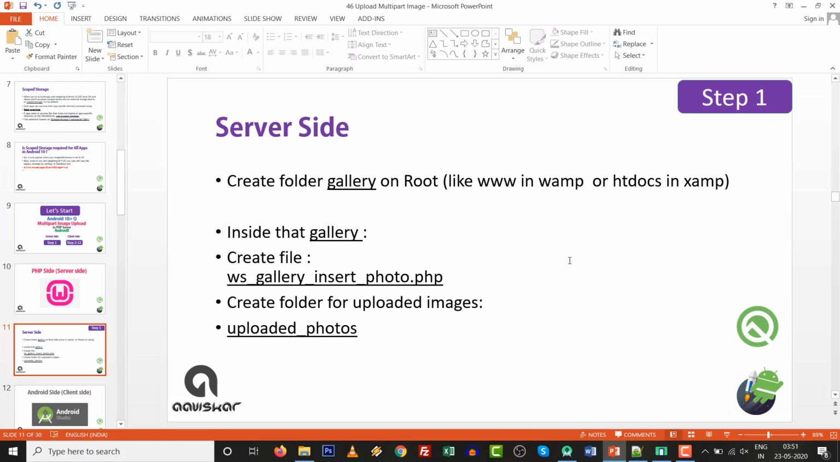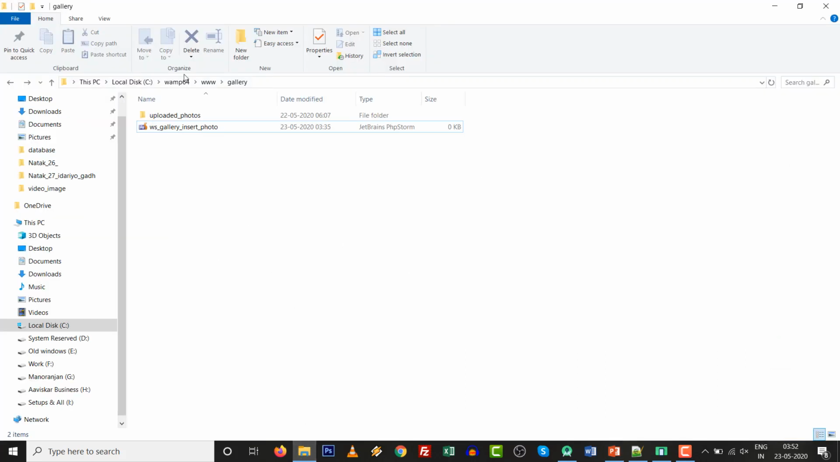Inside that gallery folder, create one file, ws_gallery_insert_photo.php, and create a folder for the uploaded images, uploaded_photos, on the same root level, likewise inside the gallery folder. So let's see how we can use this. Inside www I have made one folder named gallery. Inside this one is the uploaded photo folder, and this one is the PHP file.